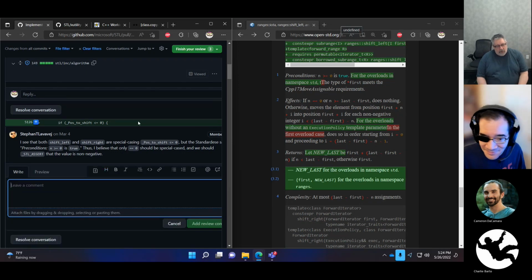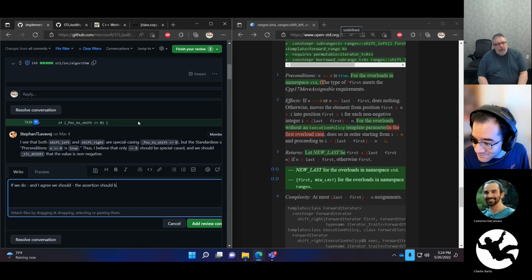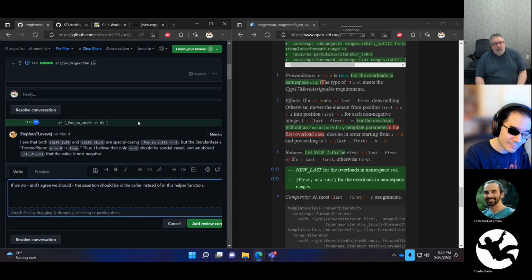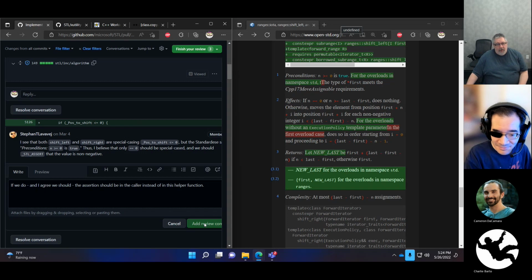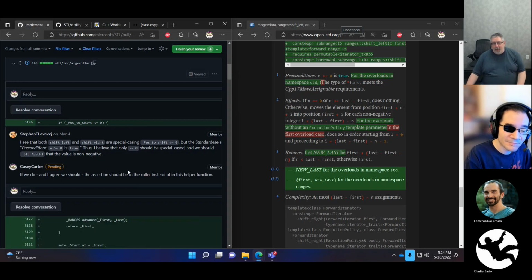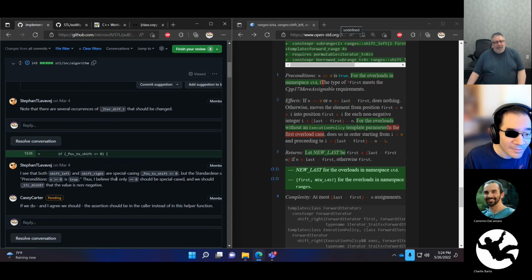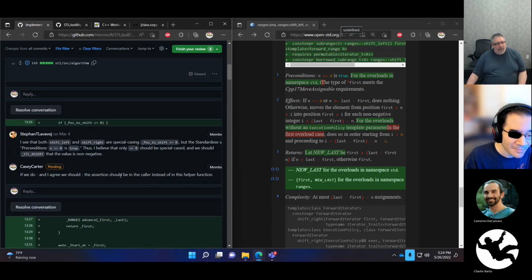If anything, if we do, and I agree we should, the assertion for shift left itself should be in the caller instead of in this helper function. Easier for users if we report errors inside something with a name that they called in their code, which is probably obvious to Stefan and obvious to me, but may not be obvious to the person that wrote this. So we'll include that comment.